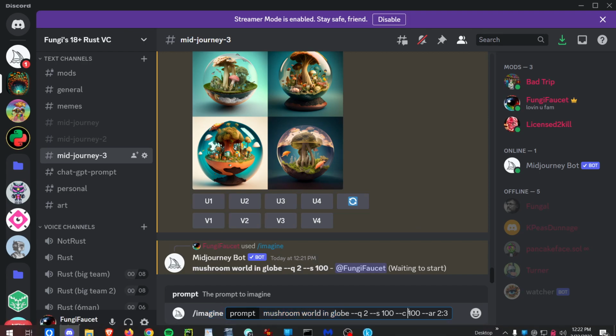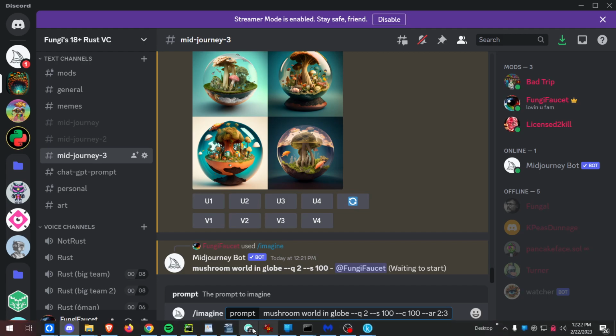So I guess, yeah, go ahead and play around. I'm not going to bother rendering all of these, but play around with some of the chaos real high, stylization real high, quality low, etc. And yeah, see the differences.